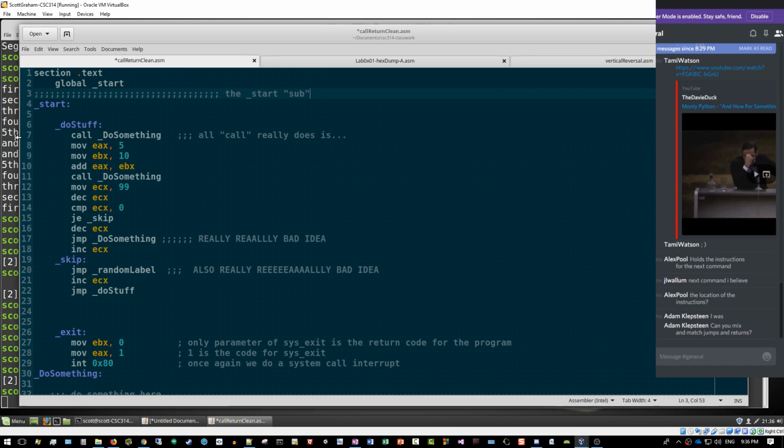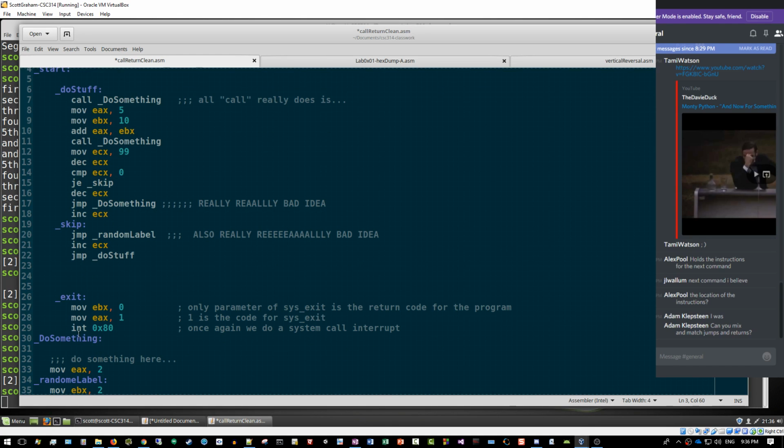I'm going to put sub in quotes because, since it's kind of the main program, it's not really a subroutine if it's the main program, but you kind of get what I mean. It's still a routine, at least. So, and that goes down to here. Okay, and then do something. This is the do something routine.